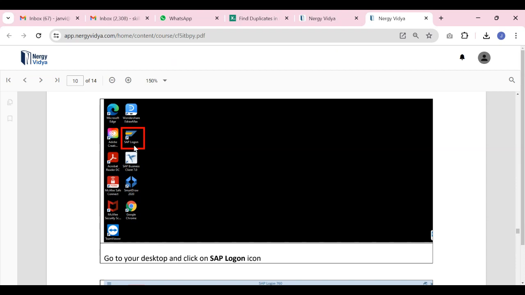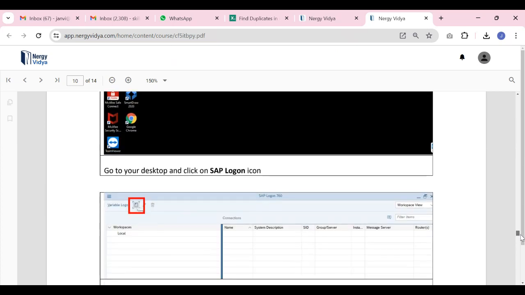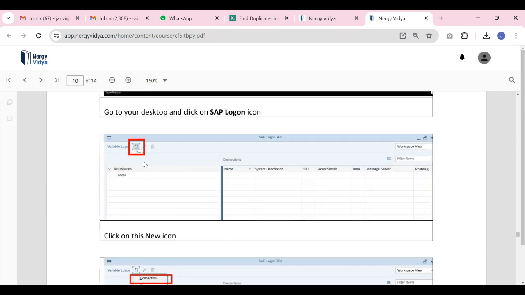On your laptop, on your desktop, such an icon will appear as SAP Logon. Once it is downloaded, this type of icon or shortcut will appear. These two will appear, SAP Business Client and SAP Logon. Click on SAP Logon. You have to double click. Then after double clicking, such a screen will appear. You have to click on New.